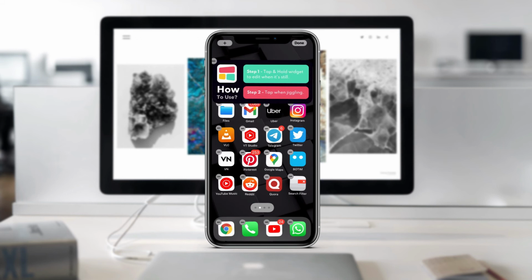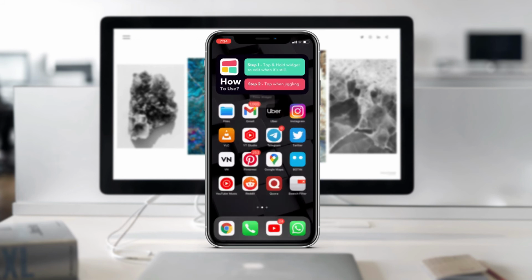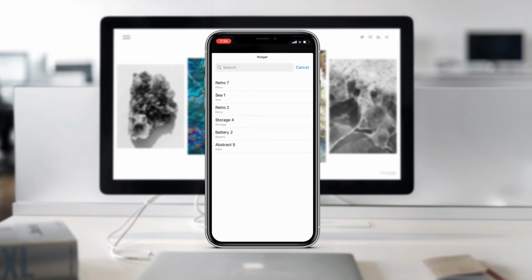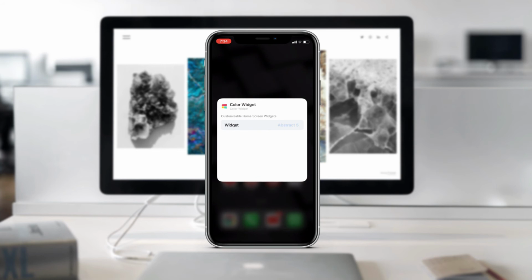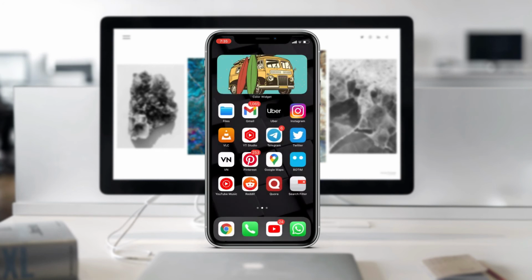Then once you have added it, as you can see here, it shows how to add the widget and then select whichever widget you want on your home screen. Also, if you want to change it, then again go over here and change the widget. How easy and simple it is.